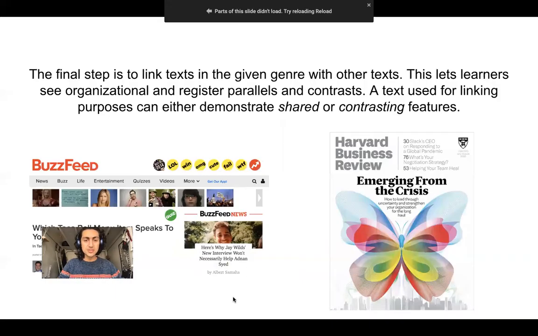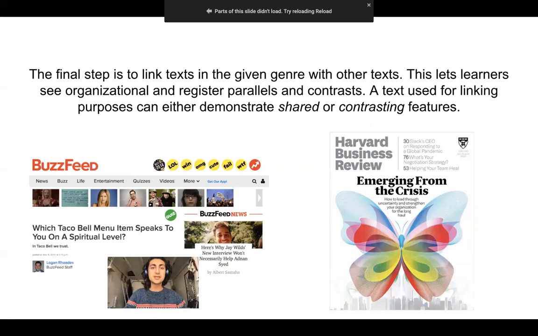Okay, the final step is to link text within a given genre to other texts. This is after we've written with our students. We're going to then, in a way, look at other model texts. This could be texts that do the job or texts that don't do the job. For example, we have BuzzFeed and the Harvard Business Review. The point I was trying to get at is that one is obviously more professional than the other.